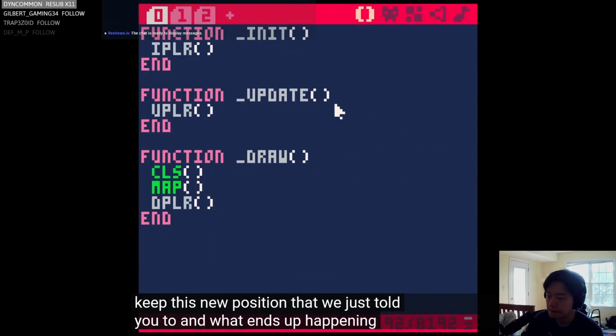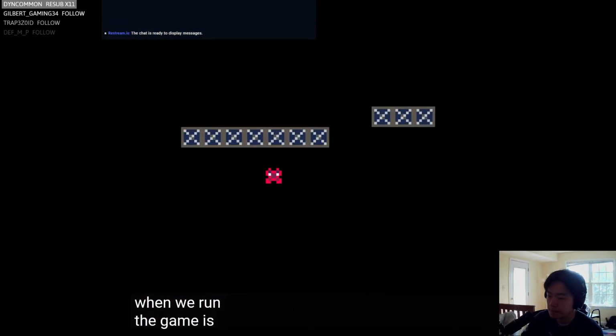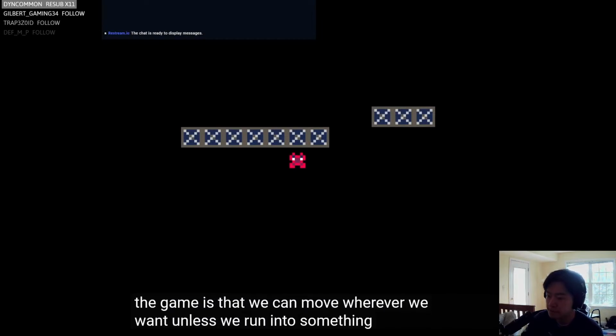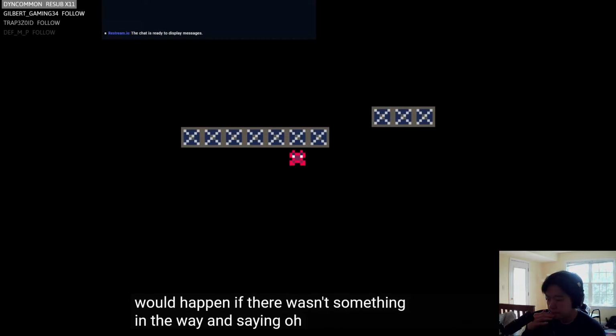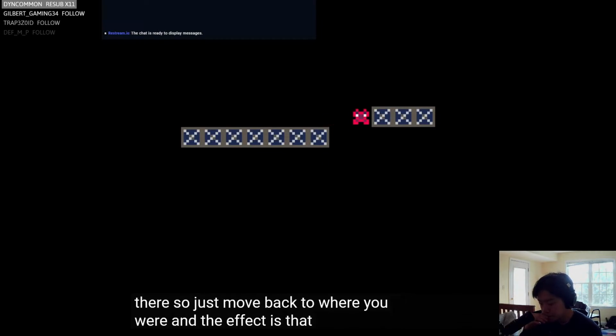And what ends up happening when we run the game is that we can move wherever we want unless we run into something. And then anytime we run into something, it's checking that new position that would happen if there wasn't something in the way and saying, ooh, we can't move there, so just move back to where you were. And the effect is that we just stop when we touch something.